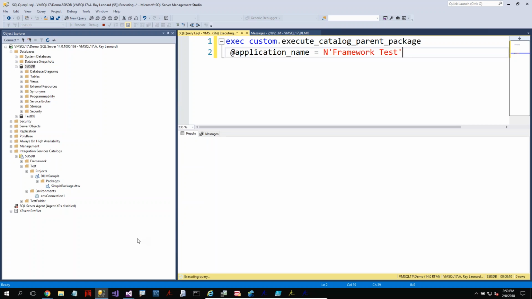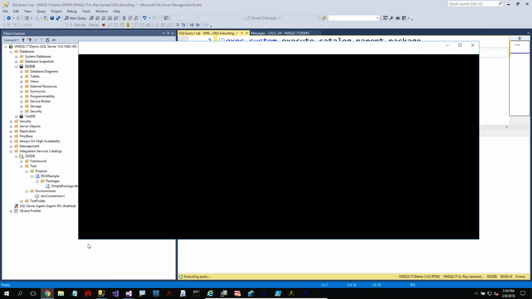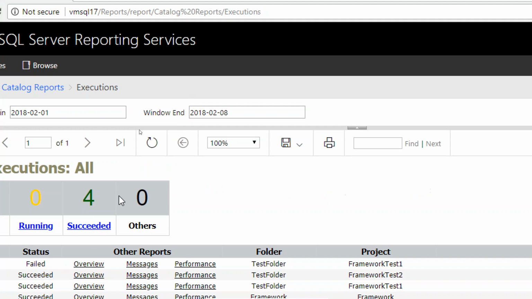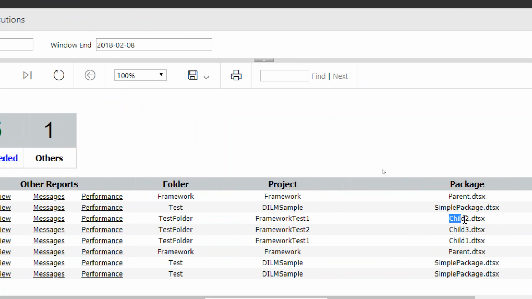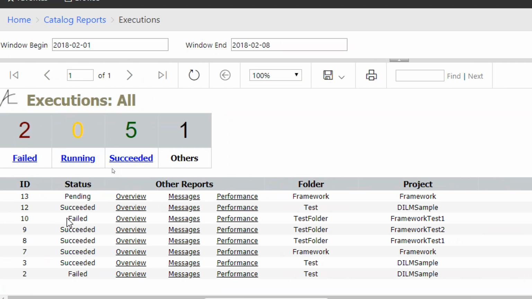And the last thing I wanted to show you as part of the DILM suite is the catalog reports solution. And as I mentioned, this one lives outside of the, this lives in reporting services. By the way, one of those, child 2, is hard-coded to fail. You can see every time you see child 2, you will see that it fails. It's got a script task, it returns script results that failure. That'll fail every time. But if we look at this, we can see it running.